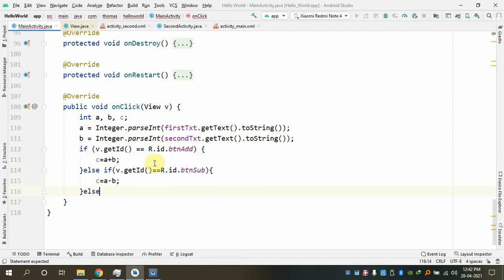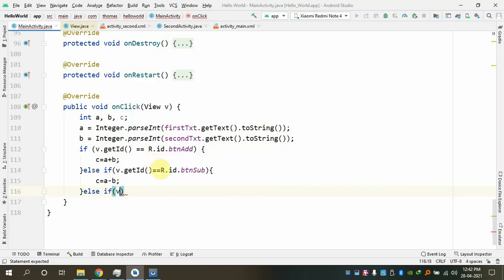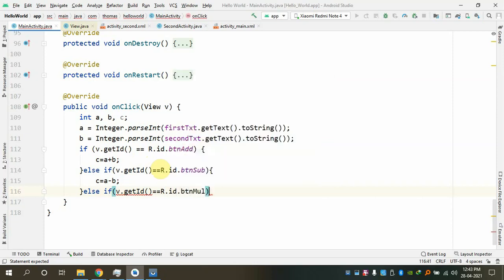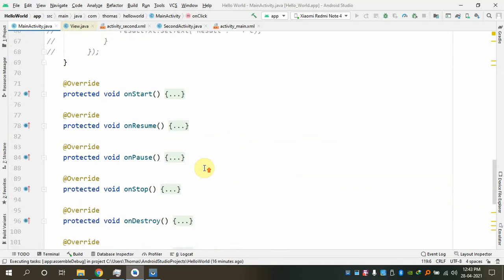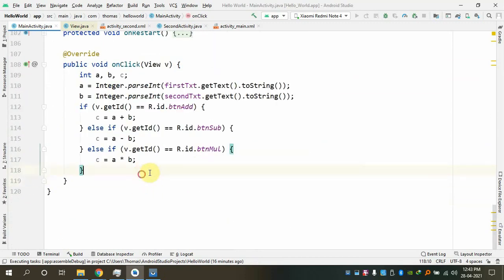Then I can't put else, because if you do not click a number also, it will go that way. I don't want that, so let me put a safer way. v.getId is equal to R.id.btn_multiplication. In this case, C is equal to a multiplied by b. Done. I hope this code is clear. Now you see how big the code was and how I've made it into a small piece of code.